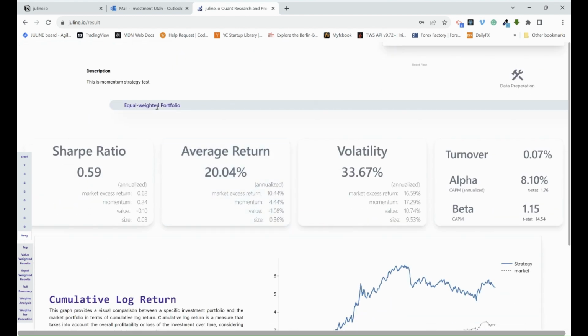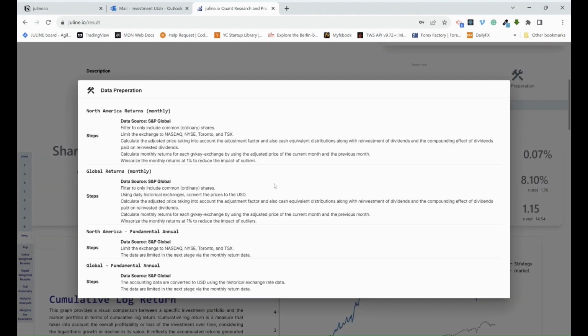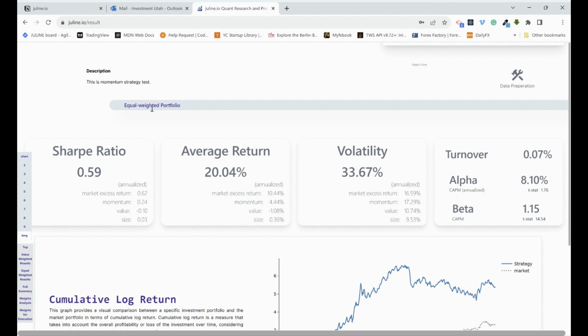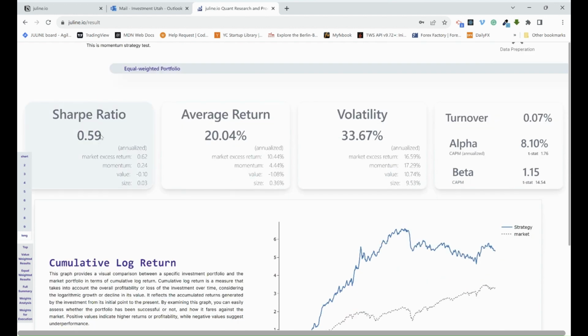And here are equal-weighted results. First of all, this is the description that we wrote, right? And here is the data preparation. Just for you to know how the data are prepared, you can just read through it. And you're looking now at equal weighted results. This is the Sharpe ratio, the average return, the CAPM alpha. These are all annualized. Again, the Sharpe ratio is also annualized.